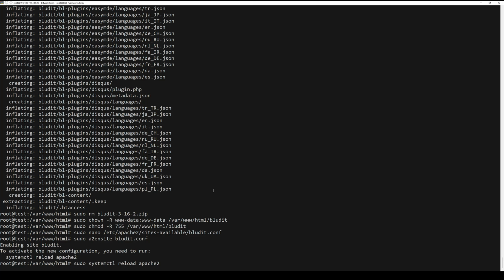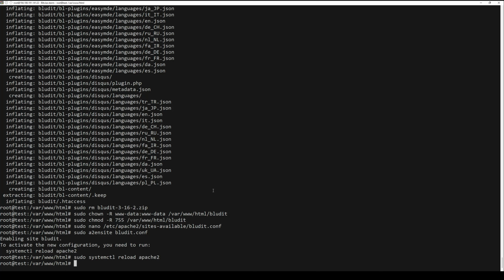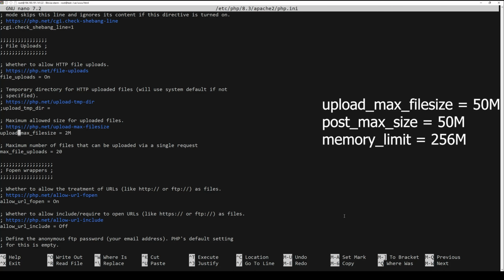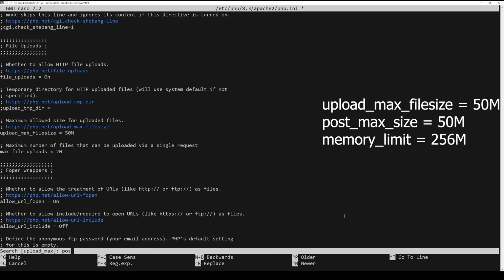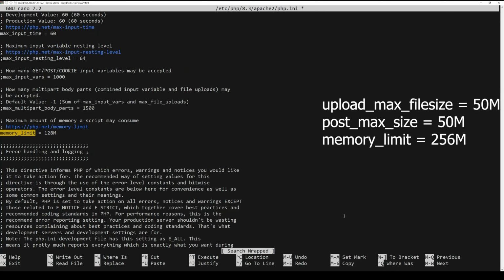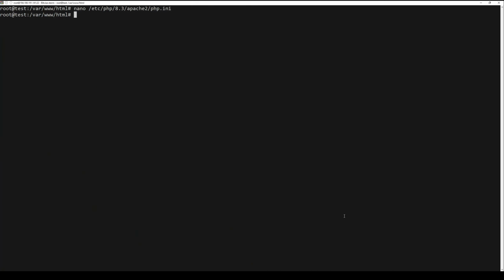To avoid any possible issue with the PHP settings, edit the PHP configuration file. Find and modify the following lines. After that, complete the installation.